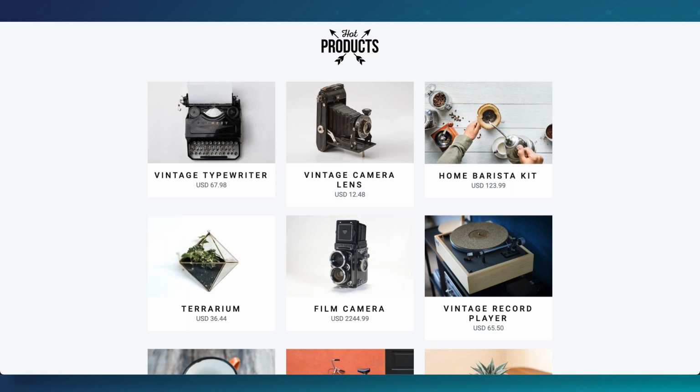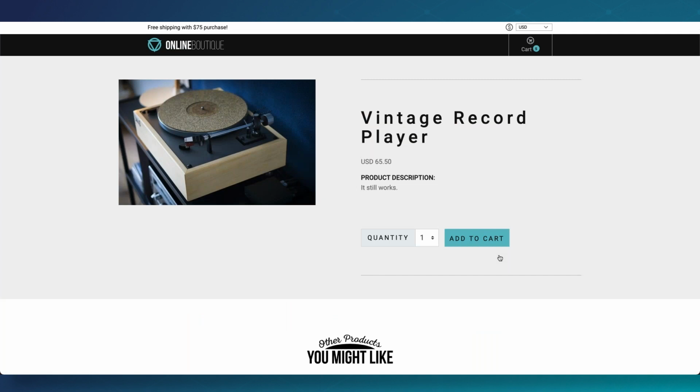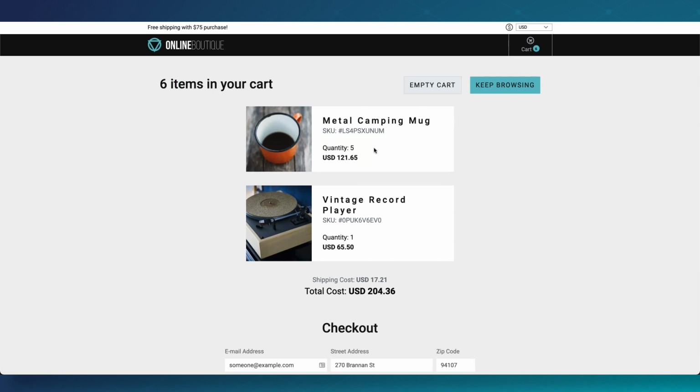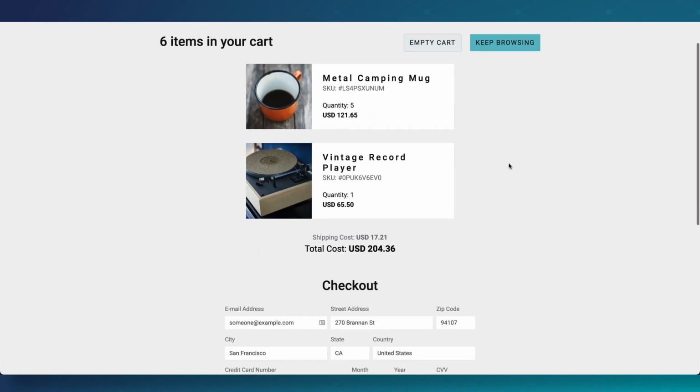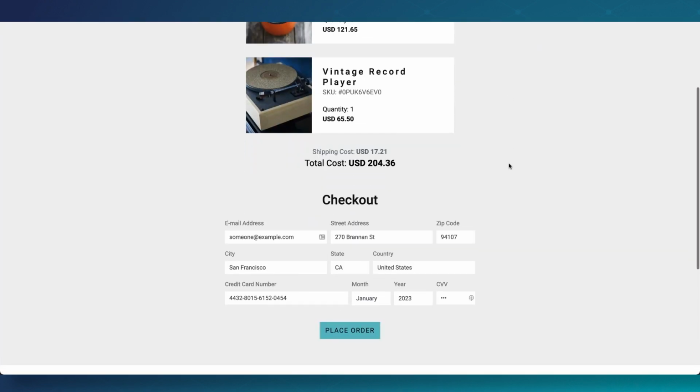So let's see what we can do. I'm a big fan of vinyl. That is a very reasonably priced record player, so I have one of those. And you can see I've also put some camping mugs in my cart. So let's say that will do for today, and we'll place an order. Okay. So first issue, nothing's happening.